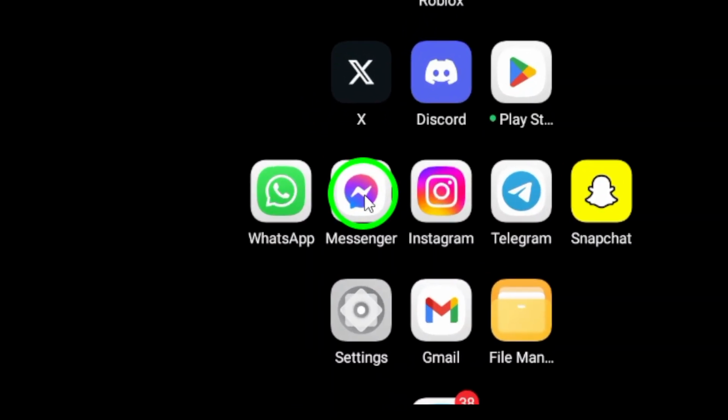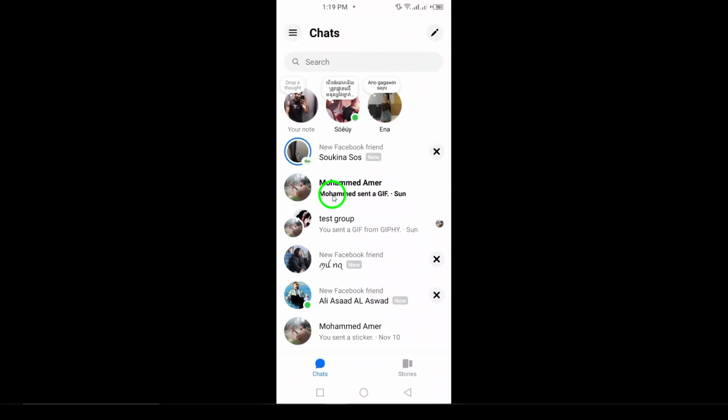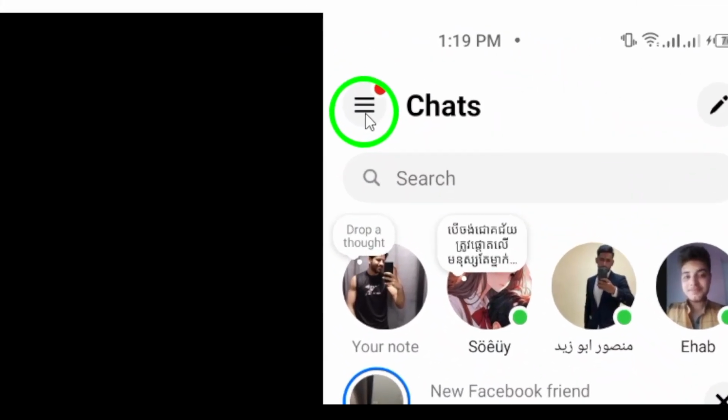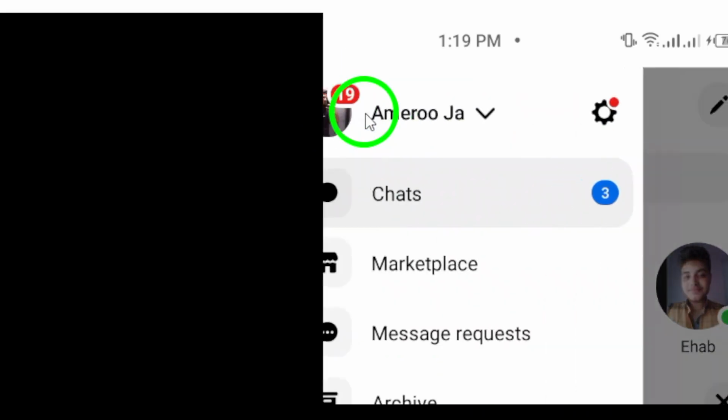First, you'll want to open the Messenger app on your Android device. It's simple. Just find the app icon and tap to launch it. Next, look for the menu icon, which consists of 3 horizontal lines located at the top left corner of your screen. Tap on that icon, and you'll see your options unfold.